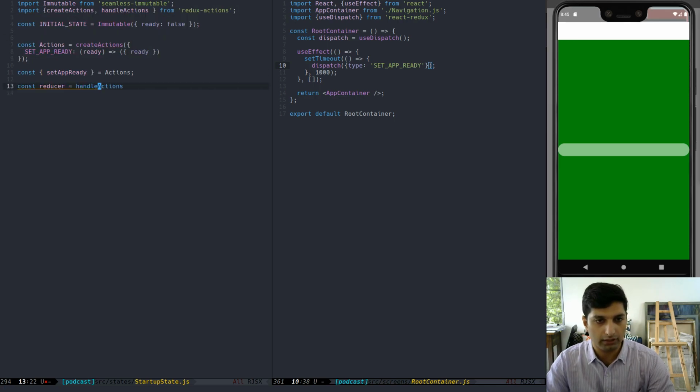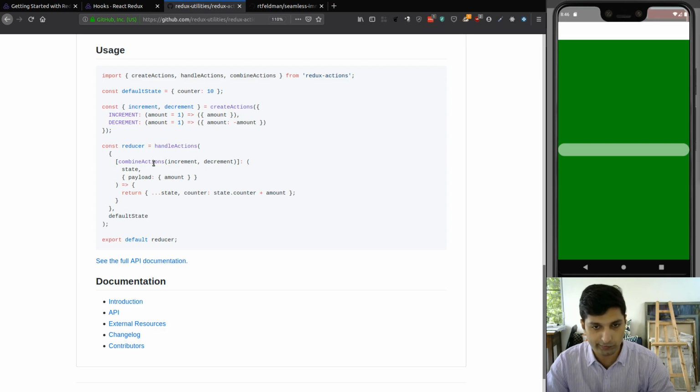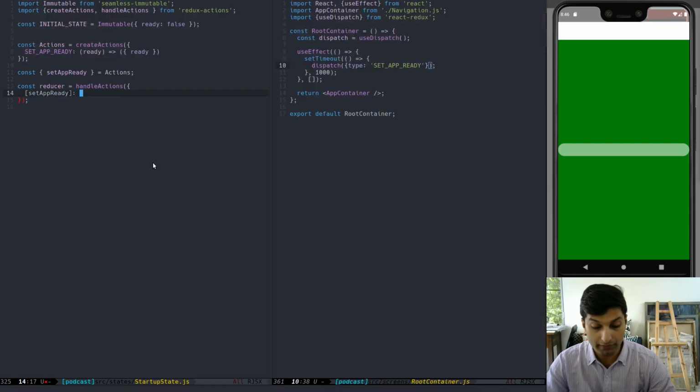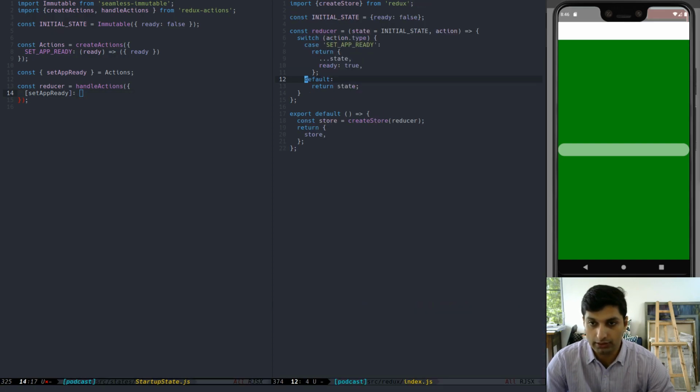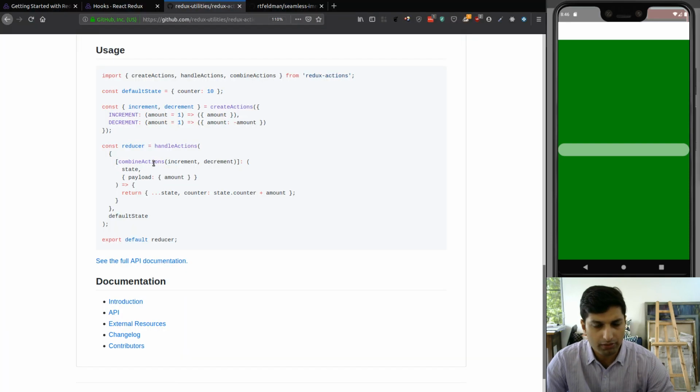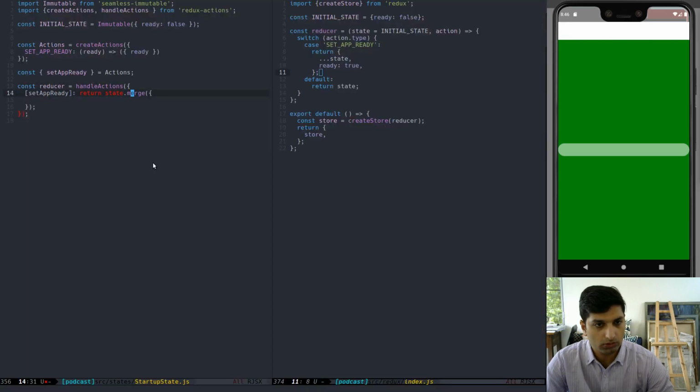Oh, anyway, handleActions, and we go setAppReady does what? It has to do something with state, right? So it has to return. As I was saying, you can't just directly change state anymore like we did in this reducer, right? You're just returning a new state. What we need to do is call state.merge. Where do you get state from? I forget.